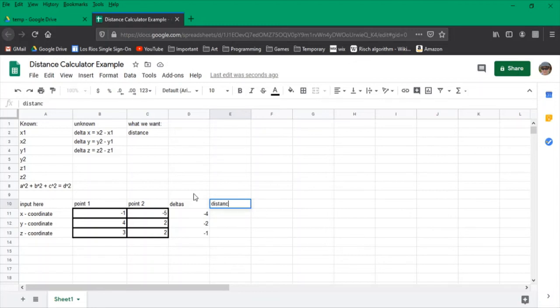Alright. So now we just need to add a last column where we are going to put the distance. In this case, we can just take the square root of each side of the equation and find that d is equal to the square root of a squared plus b squared plus c squared. We are using our deltas as a, b, and c. So I'm going to do equals and then sqrt, which is the square root function.